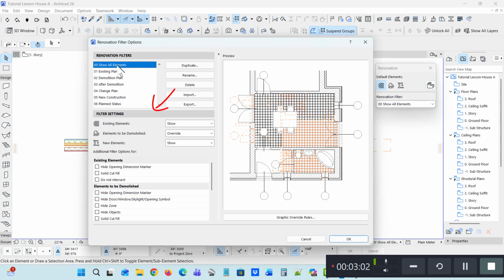The Show All Elements filter is set to show existing elements, override the elements to be demolished. And if I click on the arrow, I can change the setting to Hide, Override, or Show. And I can change the settings for the new elements in the same way. I'll keep the settings to Show, Override, and Show.